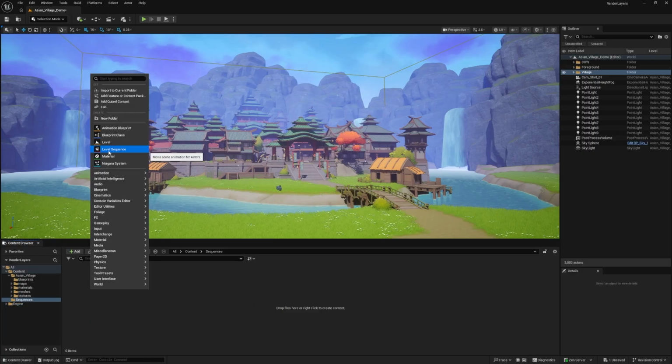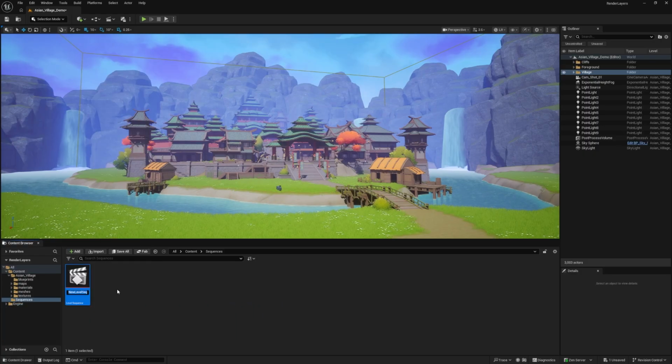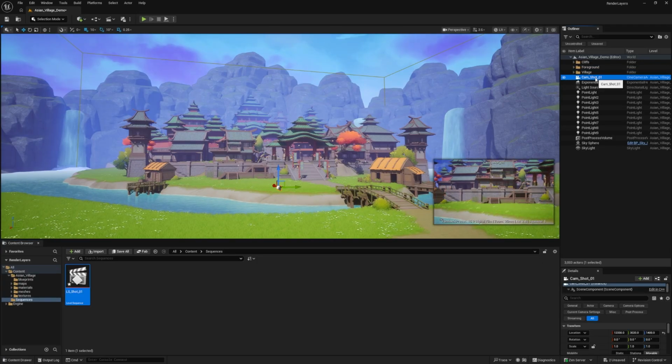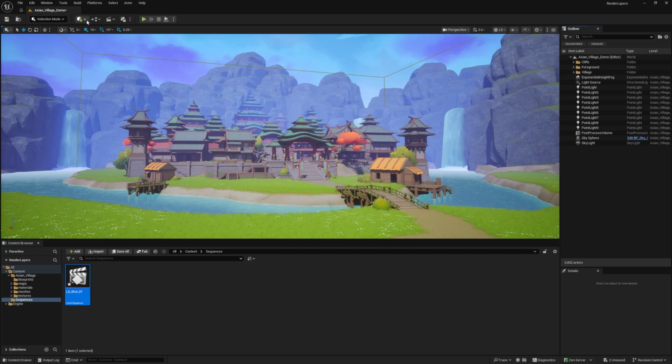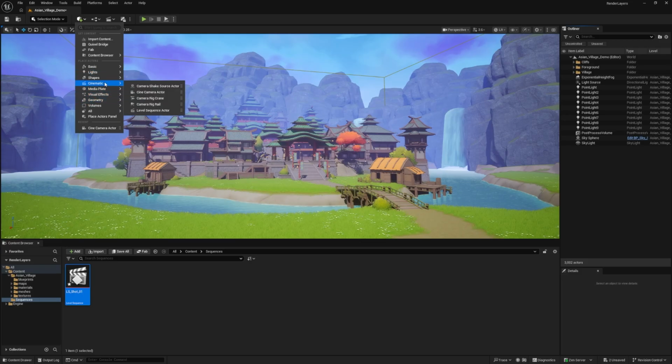I'm going to say level sequence. Whenever I create a level sequence, I will abbreviate and put ls underscore, and then I'll give the name of the camera. We're going to call it shot 01. There shouldn't be a camera in here already, so let me go to the top section where there's a plus with a cube, and then I'm going to go to cameras, cinematic.